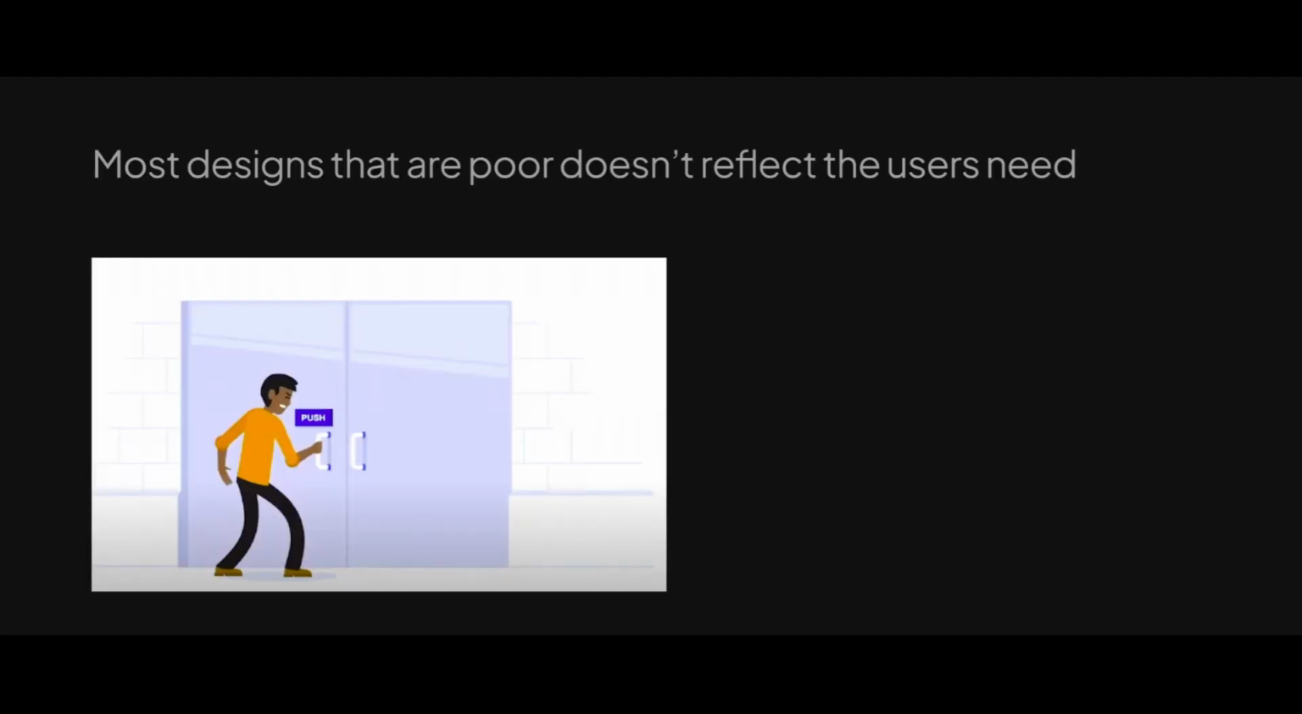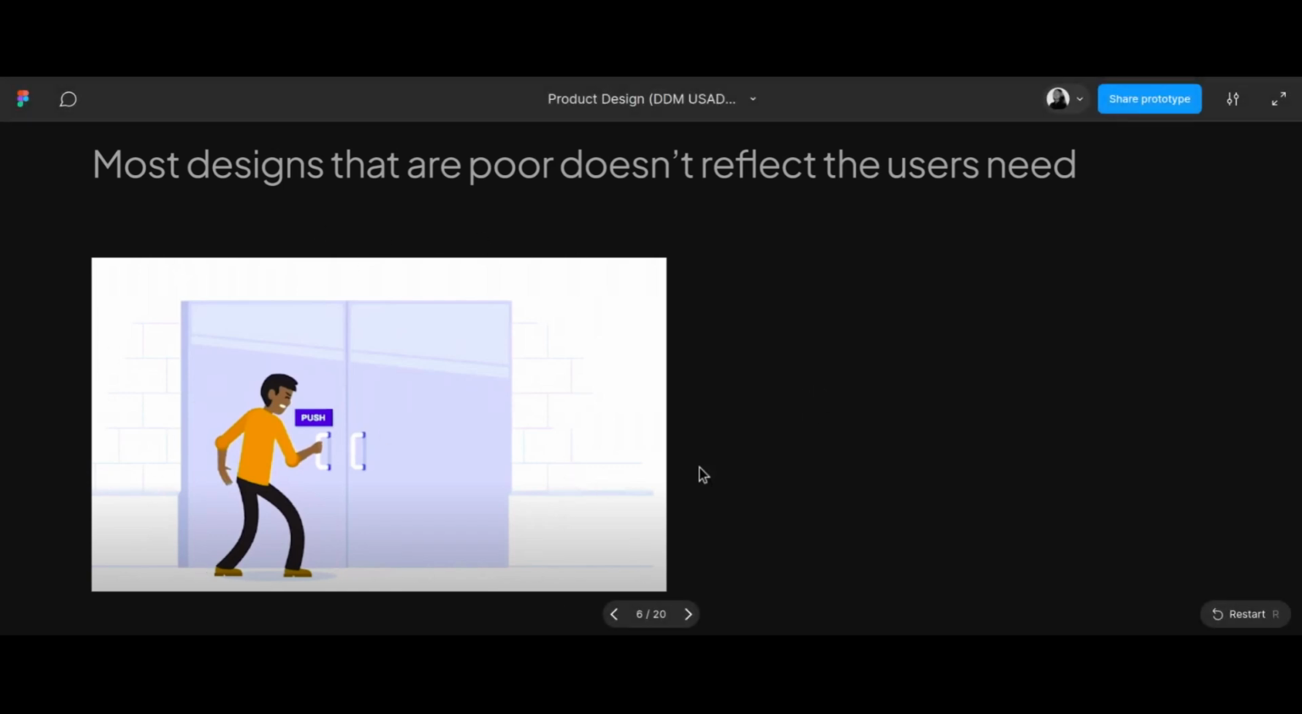So let's go further to explain what makes a user experience good or poor. Most designs that are poor don't reflect the user need. This is an example of the door I was trying to explain. Imagine you come to a supermarket and you face this kind of door. The door is telling you to push, so you push it backward instead of forward. It's kind of confusing. You don't know the right way to push. This kind of door in UI/UX, we call a Norman door.